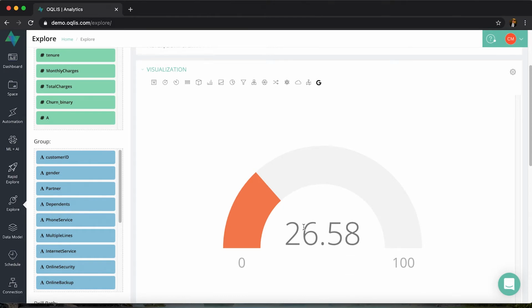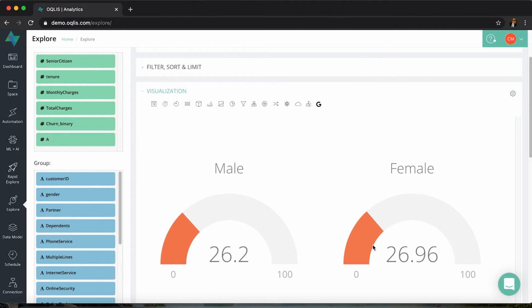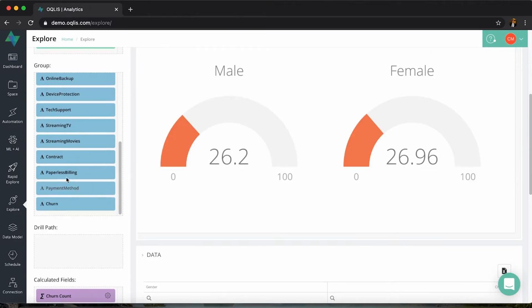If we want to take a deeper dive into this and try and extract more value, we could add a grouping element such as gender. Now we see that there is a slight difference in churn percentage for male and female, but nothing too severe, nothing to worry about. Maybe let's look at a different grouping element, something like contract type.